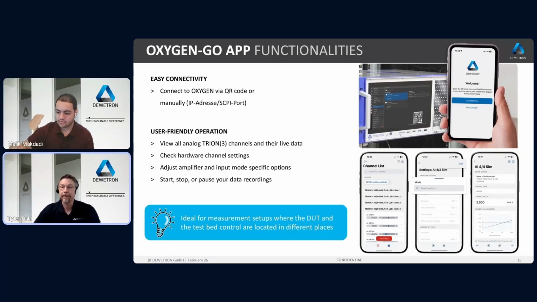Does the DEWETRON system need to be connected with the internet? So the DEWETRON system just needs to be on the same network that your mobile device is connected to. And from there, it's initiating SCPI commands back and forth with the system to be able to get that data, look at it, and make those configuration changes. Essentially, what we've done is we have capitalized off of that increased SCPI library that we've created with these new versions of Oxygen.